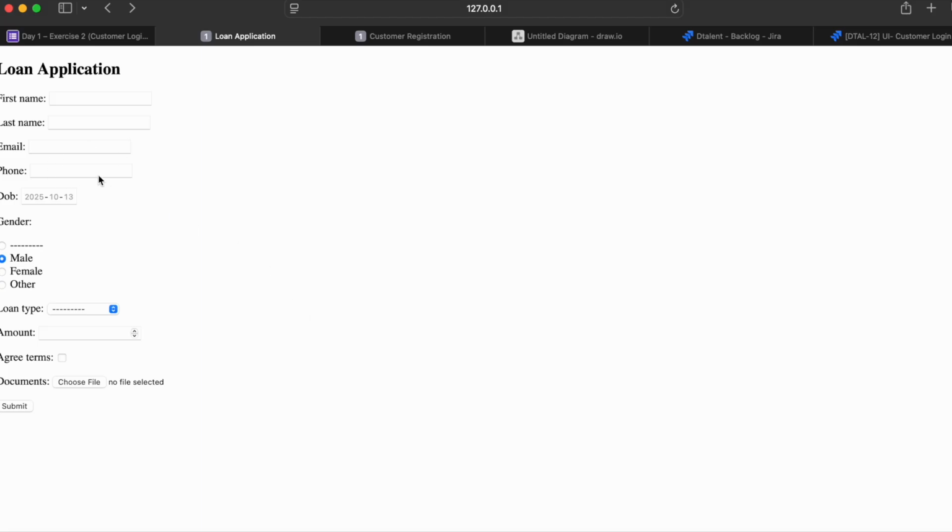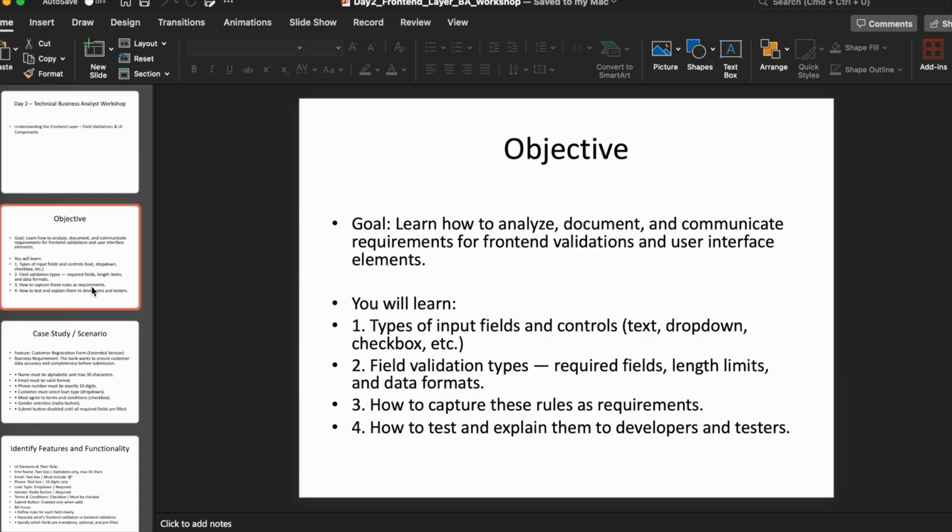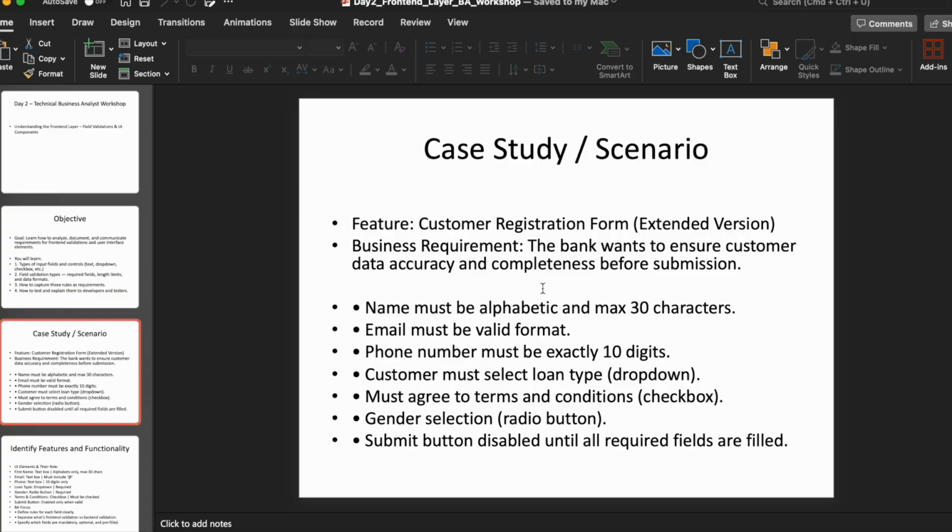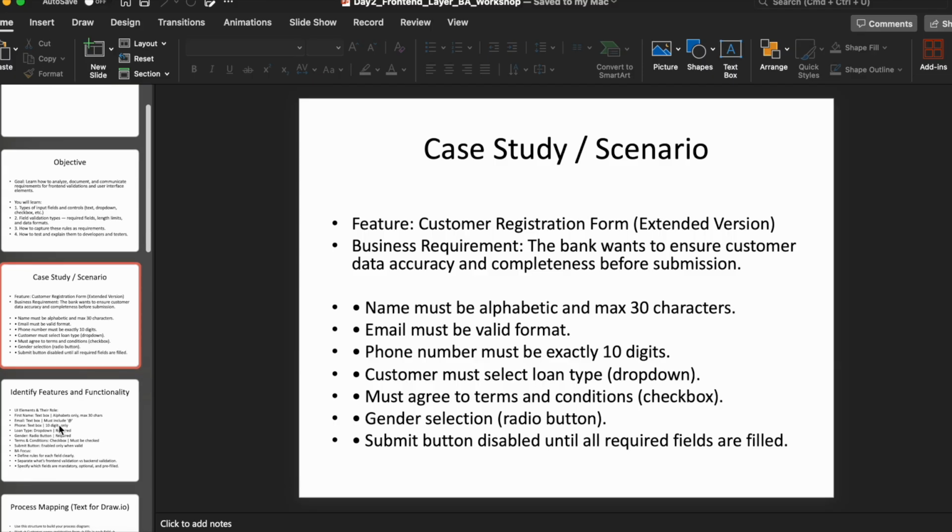So let's see how we can write this user story for today's session. Okay, now let's jump into our use case. This is what we discussed. Our case study and scenario today: the business requirement is to capture loan details from the customer before submitting the form, right? We are just expanding yesterday's registration form with field validation. Okay. So first we need to identify the features.